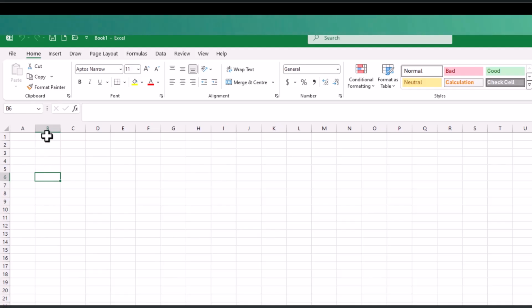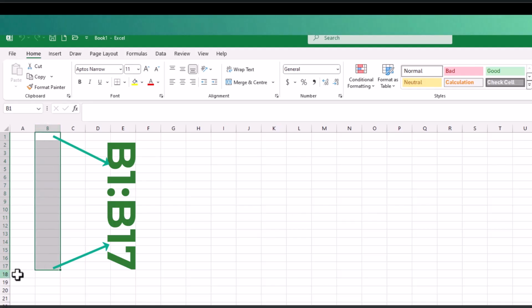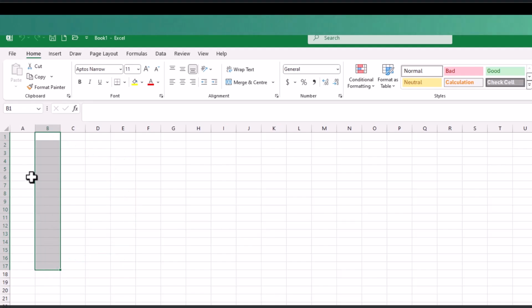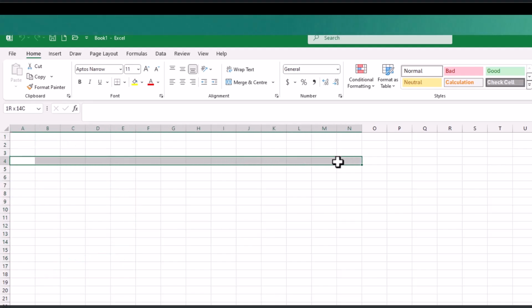You can select in any order. If I select like this, I guess you can name it. This is B1:B17. You can see I started selecting from B1 and it ended in B17, so it should be B1 through B17, or B1:B17. I can select like this as well. The highlighted cell now that I selected started from A4 through N4. I can say that the selected cell range is A4:N4. Okay, this is the selected cell range.